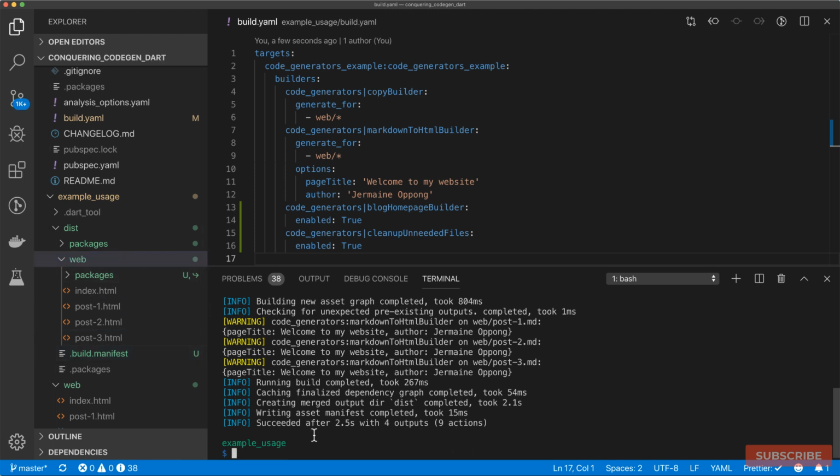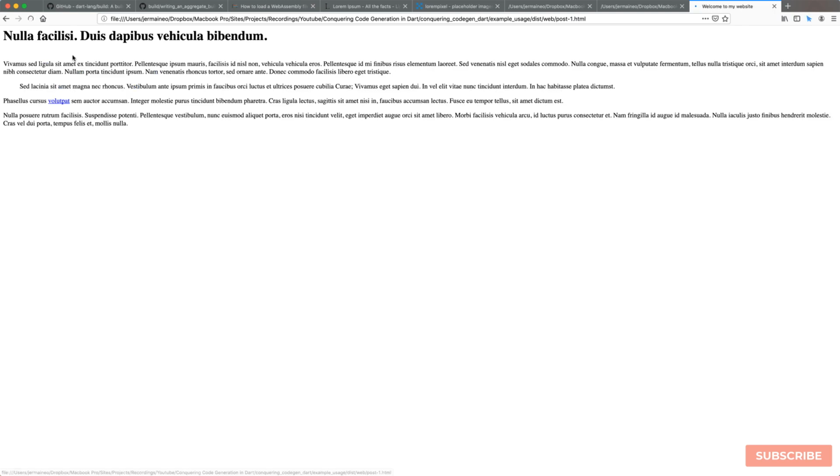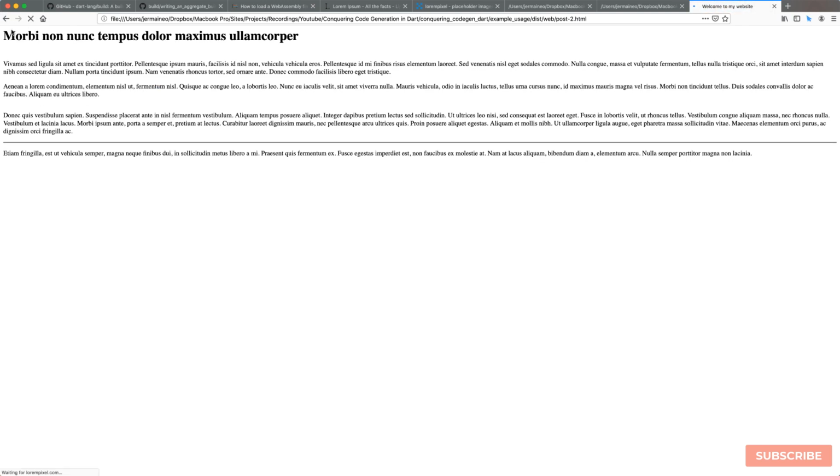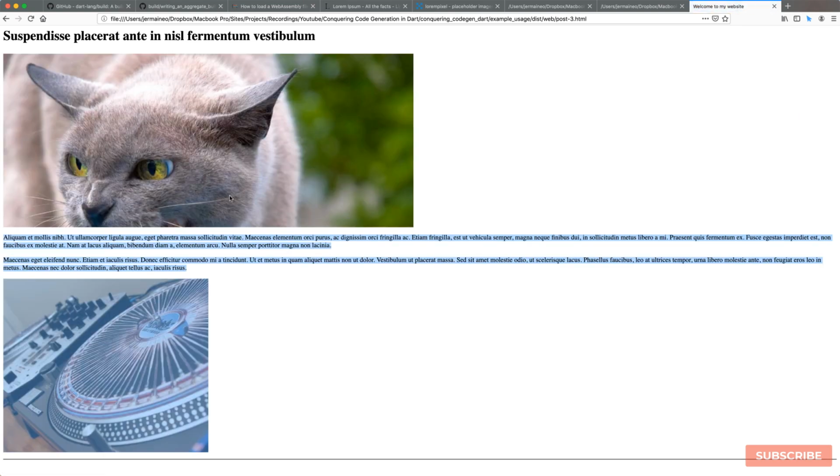The last thing I'll do here is to launch our generated output in the browser, and let's test it out one more time. Okay, there we go. If I click on that, it brings me here. Click on that, it brings me here. That brings me here. And now our images have loaded in.